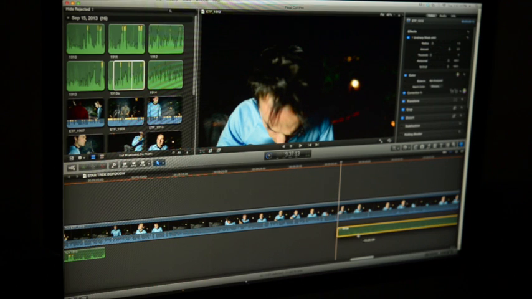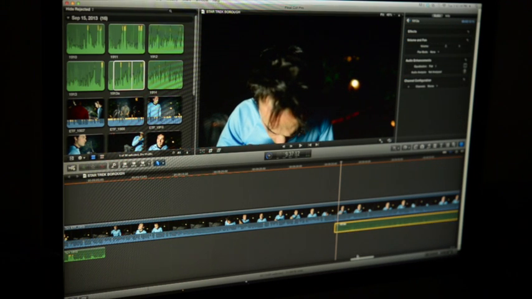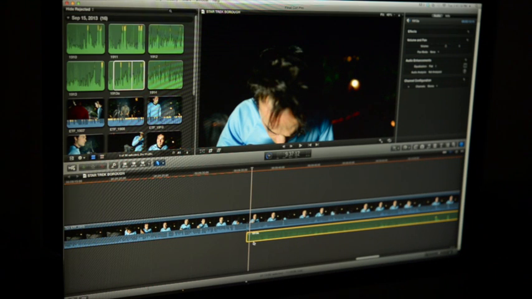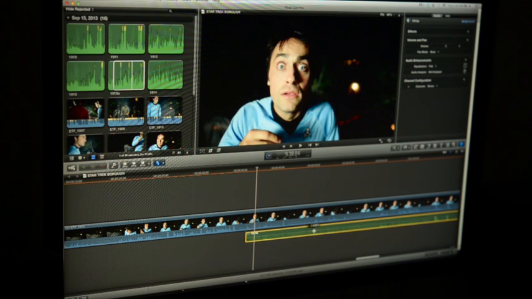So now we are going to see what it is like to sync sound without a slate. It's not much fun, let me tell you.